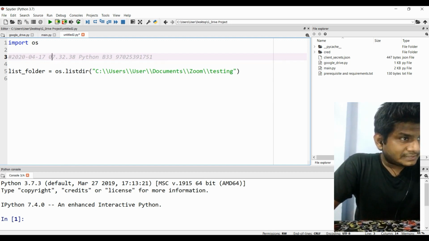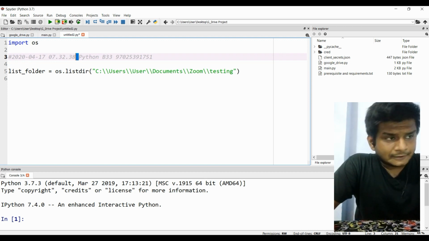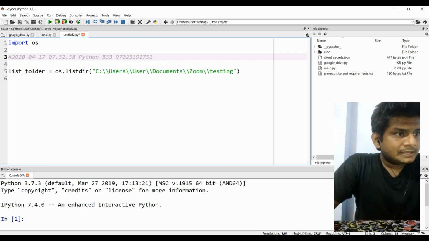So observe, they are separated by spaces. You see this, between this date and time, I have a space here. I have a space between this time and the name of the project, the meeting. And between the project name and the end, some kind of an ID, I have another space.